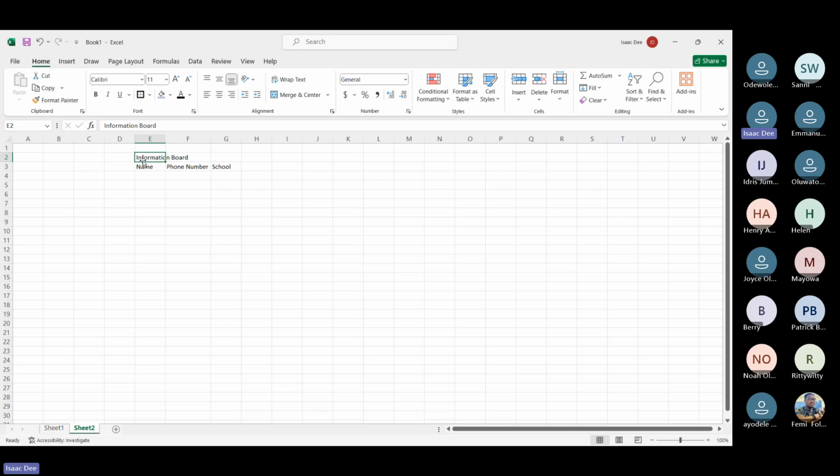So this information board is in E2, but we want it to take up all of this, from E1 to G2. To do that, you are going to merge and center. To merge and center the text in a cell, you highlight all the cells you want it to cover. For example, I want this information board to cover these 3 cells, not remain as a single cell. The moment I click merge and center, it merges the 3 cells together and puts the text at the center. So this information board is now taking up 3 cells together.